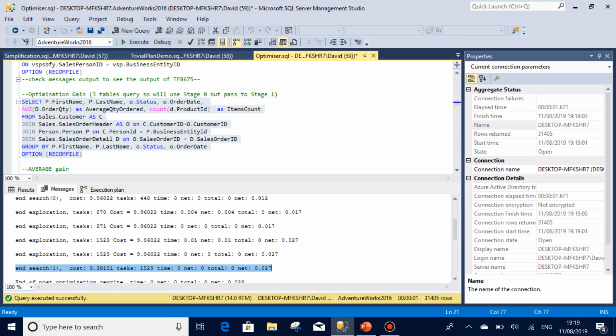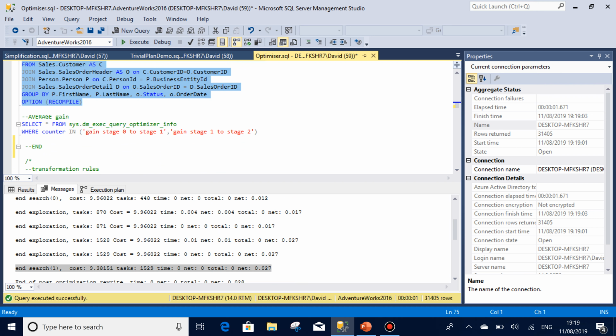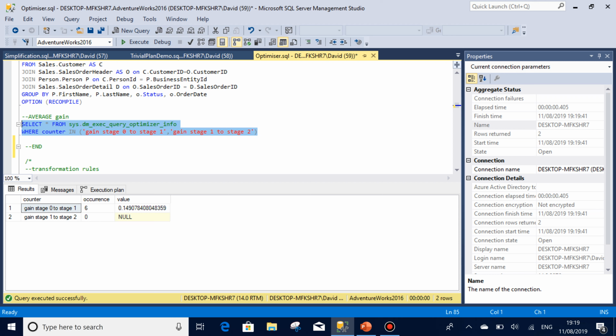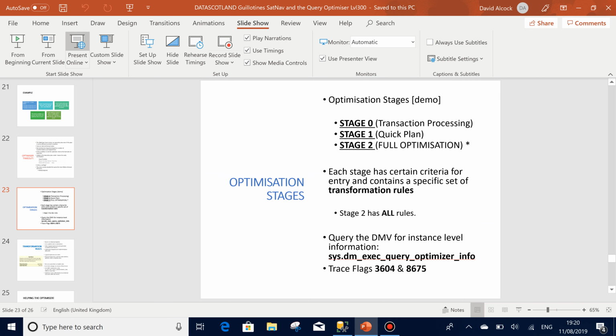There we can see the optimizer doing what it's supposed to do. It has decided at this point that that is a suitable cost for the query, and it's returned the execution plan at that point. We can also take a look at the average gains on our instance. Again, it's a bit of a cumulative value, but on mine we can see 6 occurrences where the optimizer has gained from going from stage 0 to stage 1. And again, we've never hit stage 2, but if that had happened from stage 1, then we'd see it in there. That's the optimization stages bit done.